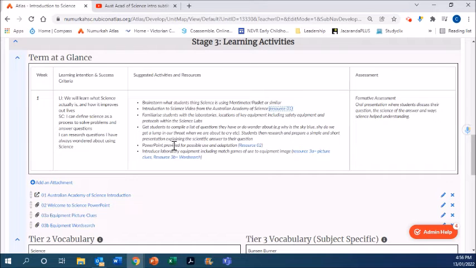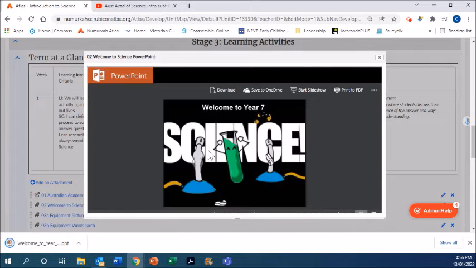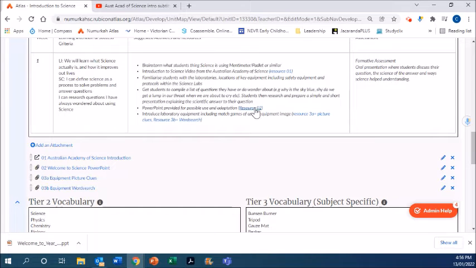You'll see the same sort of thing, PowerPoint provided for possible use and adaptation. If I click on resource 2, it will open up. It's downloading my PowerPoint there. And there's the PowerPoint that people can download, use as is, modify to suit their teaching style or their student cohort, or just get ideas from and make their own resources from. But whichever way, it's there for people to use to help get them set up so they can hit the ground running, not starting from scratch completely. But again, you want it linked next to where it's talked about. So how do we do that?